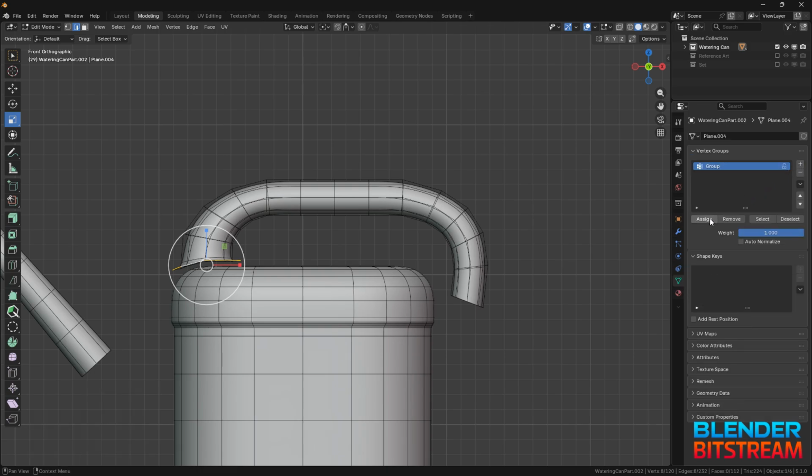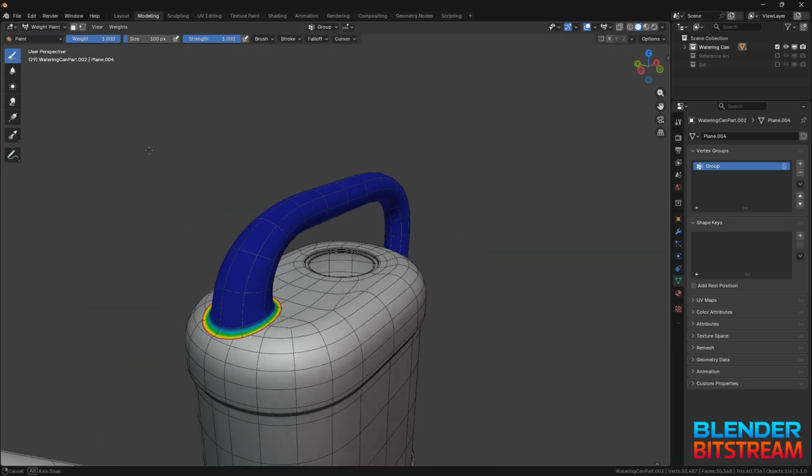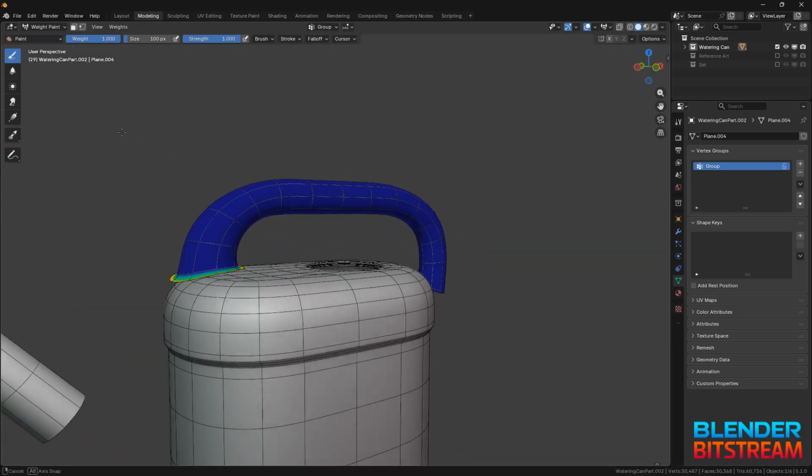Now that I have the edge loop set up, I add a vertex group in the data panel. I'll leave the name as group, and with the edges still selected, I click assign. This gives those verts a weight of 1, which you can see here in the weight paint mode.